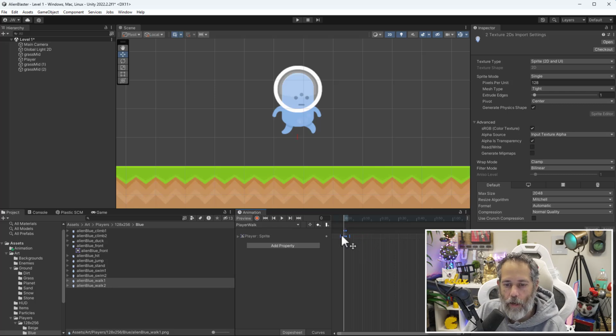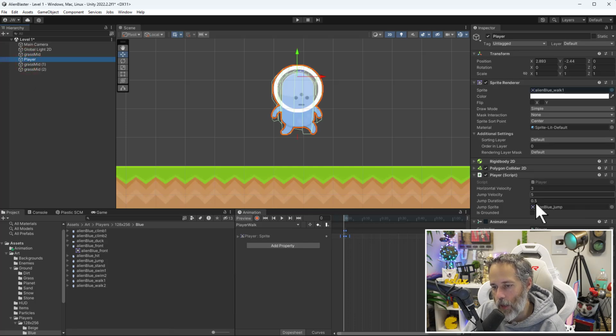Now, if you're wondering why there was a pop-up there that said Player, that's actually something kind of new, and it would allow me to animate the jump sprite of the player. It was looking for a sprite that it could animate, and it saw that too, so it gave us two options. But what we wanted to choose was Sprite Renderer, which is what I did, and you can see now the sprite has changed to Alien Blue Walk 1.